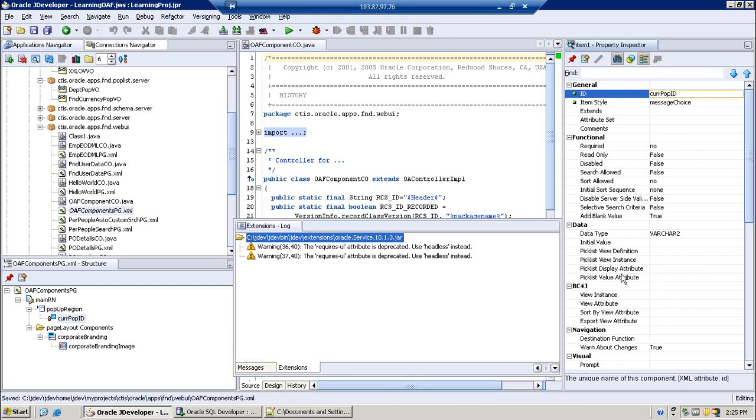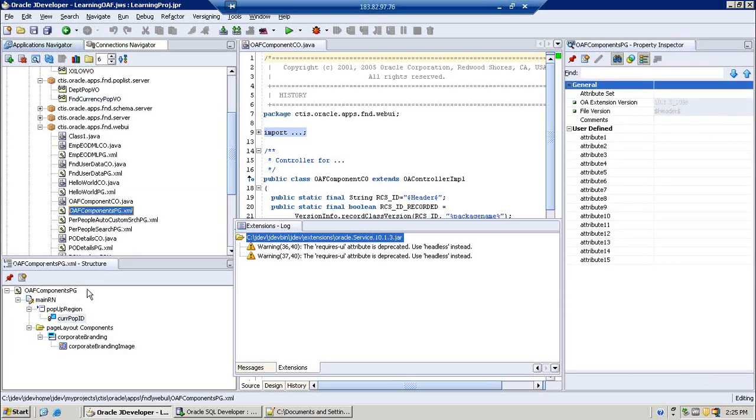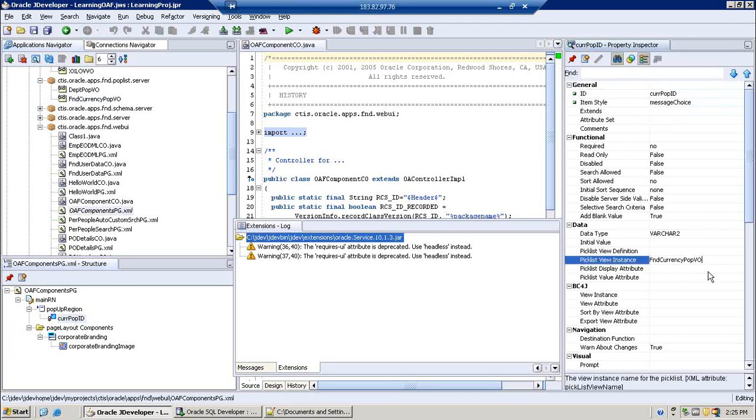What are the properties we have to set for this? We have to set the view instance, display as well as value attribute. So select this one, find out what is the instance name of this one, and the currency code as well as name of the things which are available in that. Go to the page, and view instance, mention the instance name, and display attribute is name, value attribute is currency code. And the prompt I'll say currency. This is a normal implementation of a pop list.